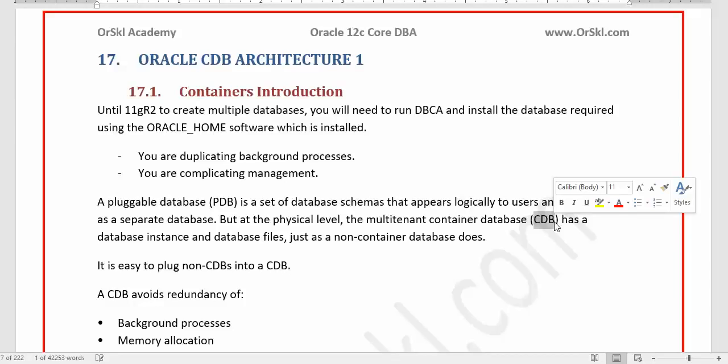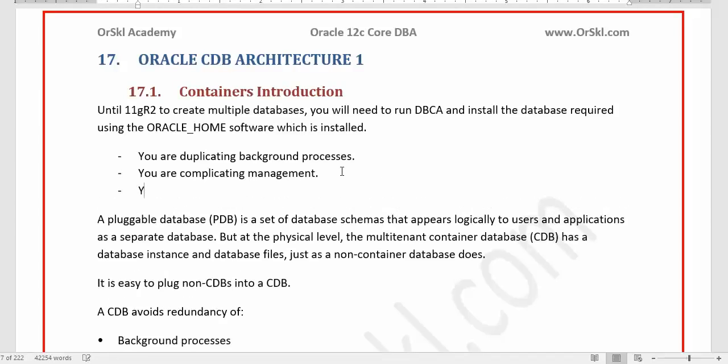You no need to install again and again by running DBCA to install a new database. You can install one CDB database once, and you can add a database or remove a database as simply as one click. That means you are saving a lot of time. Here you are spending a lot of time every moment when you are installing a database. But in the containers architecture, it is as simple as plugging a USB device into a system and plugging a USB device out of the system.